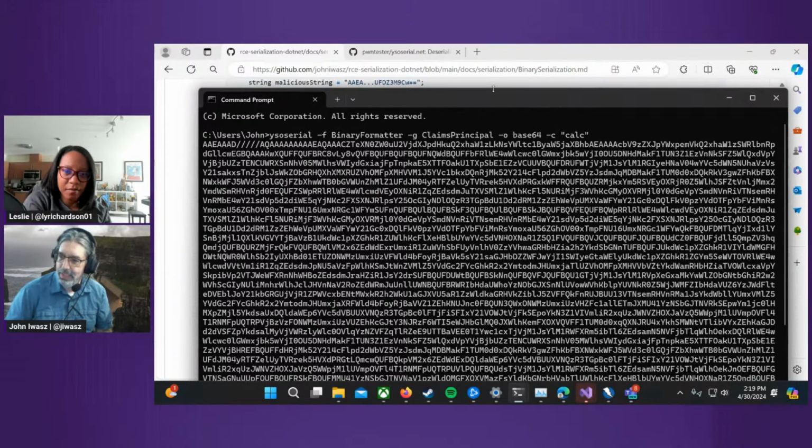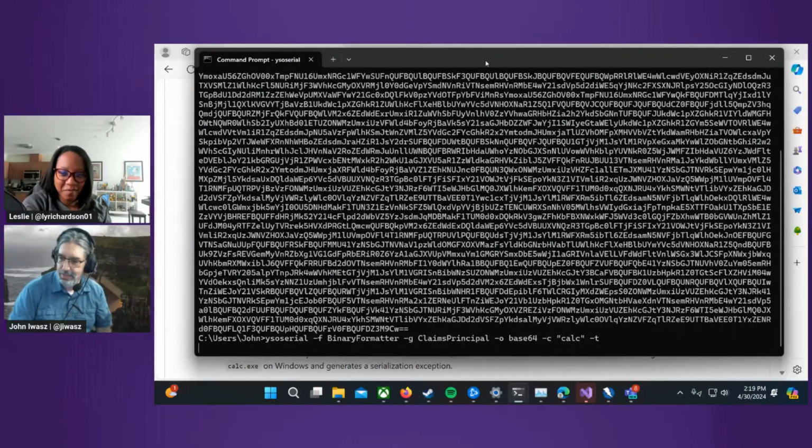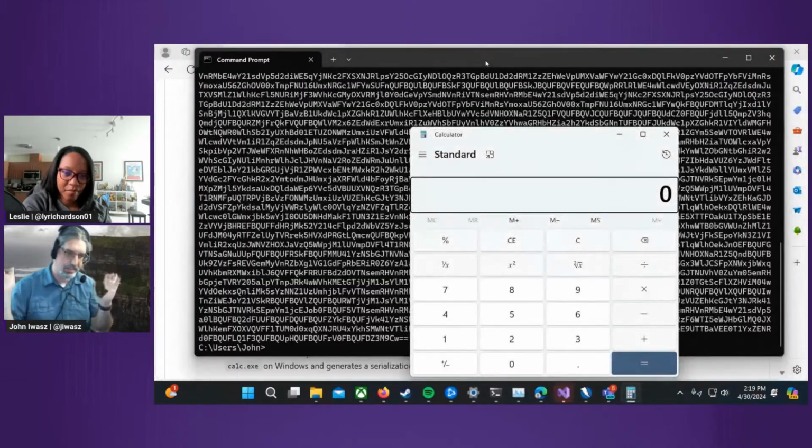The command line, by the way, does accept a test parameter. So if you are brave enough to go ahead and run the exploit right then and there at the command line, it'll deserialize. And what happens? There's cmd.exe, there's calc. Yeah. All right. Use at your own risk.